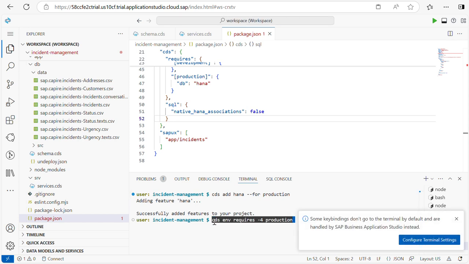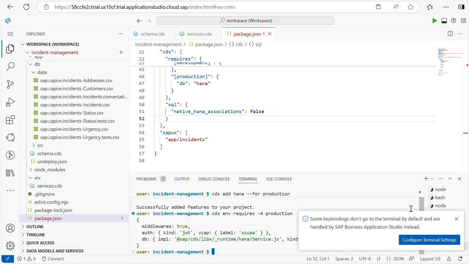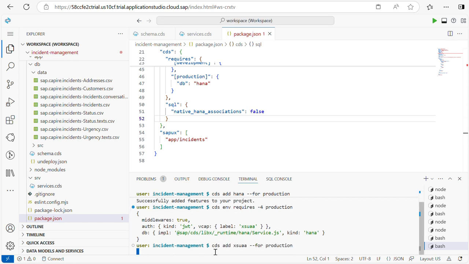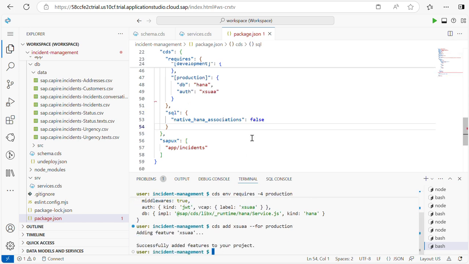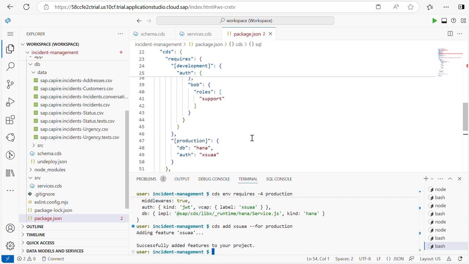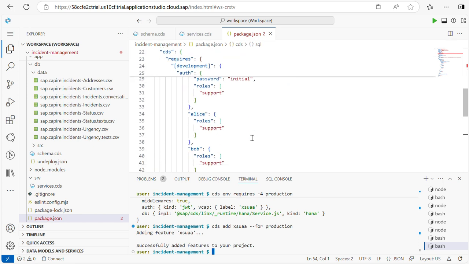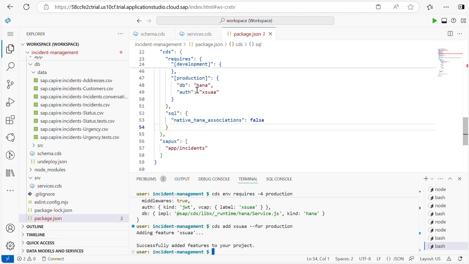We need to use the following command: cds env requires --production. Now if you see the authorization part, the feature has been added successfully. We need to configure the SAP authorization and trust management. We need to run cds add xsuaa for production. Once you add that, you can see that the fields are added automatically. Let me show you that here.